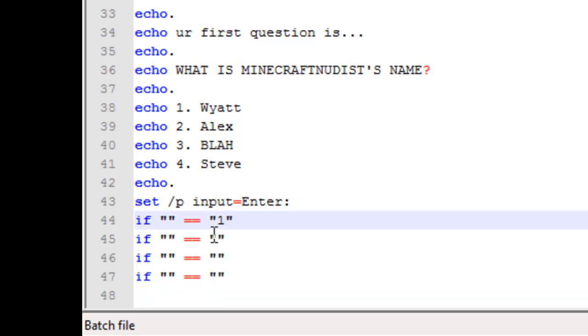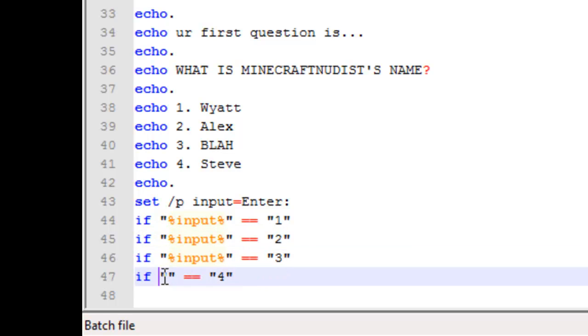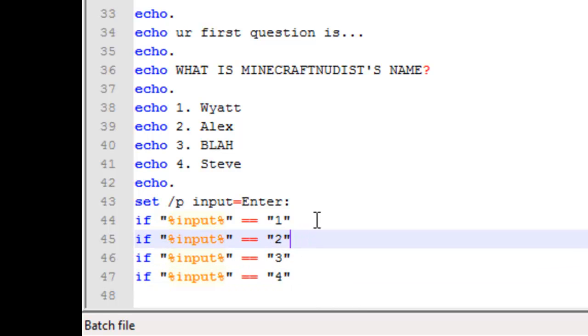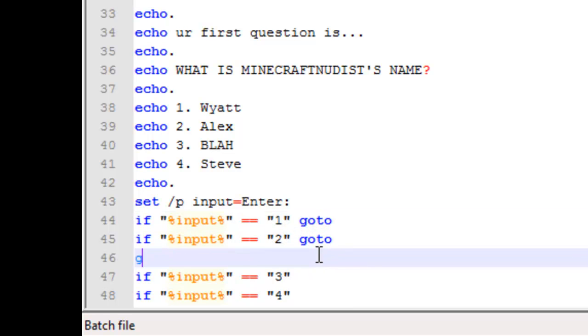So 1, 2, 3, and 4. Then we'll put input and just copy that. And there you go. So then go to.